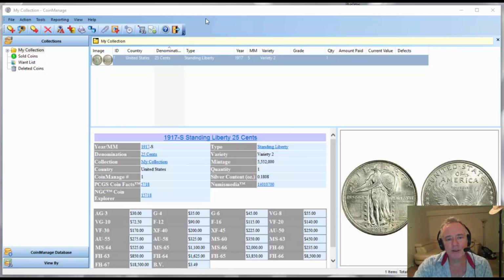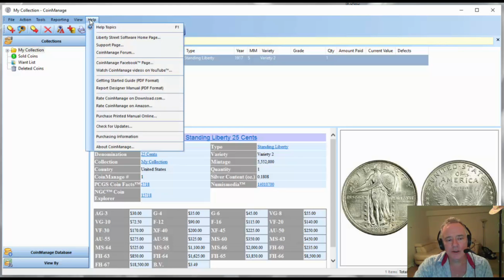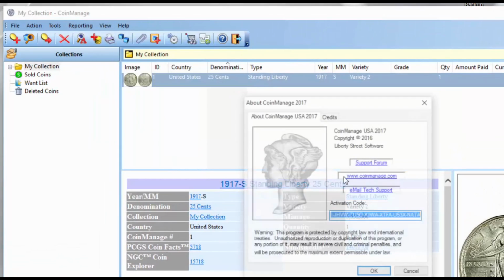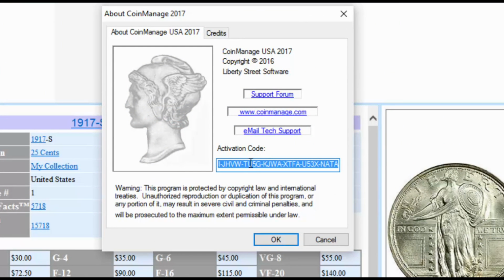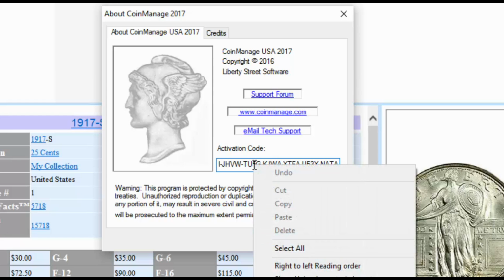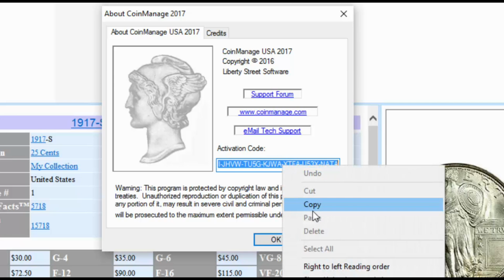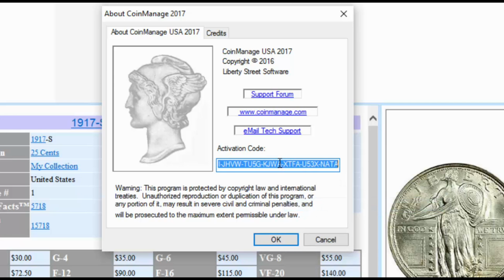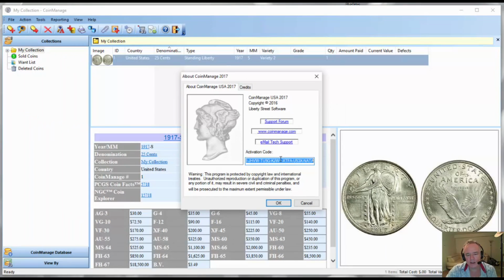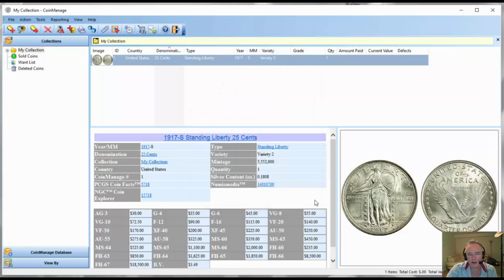Let's get started. Let's say you've already activated the software. You can look at your activation code using Help, About CoinManage. And here you'll have your activation code. If you ever need to copy it somewhere, you can just right mouse click here, choose Select All from the pop-up menu, and select Copy, and then you can paste it into an email if you need to.